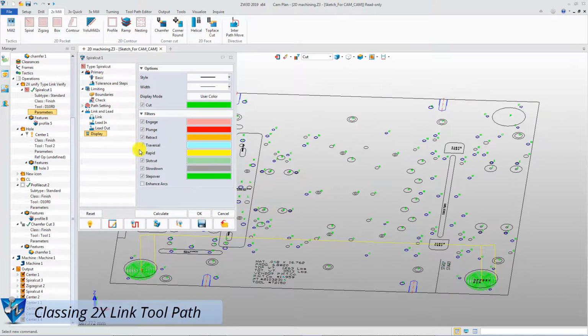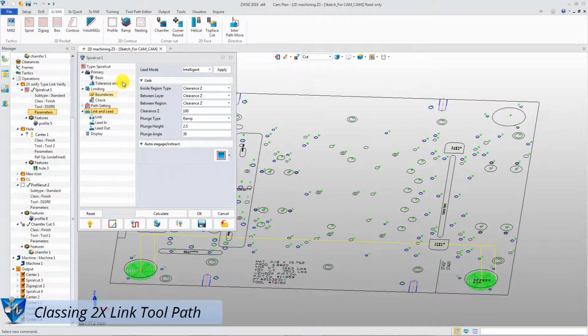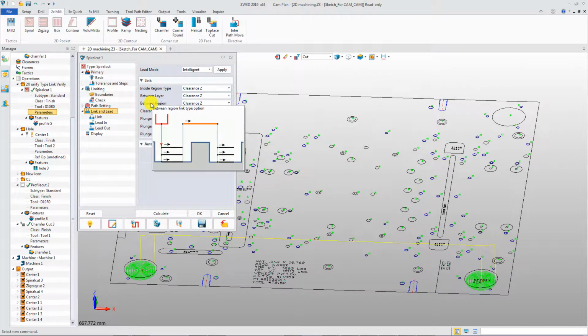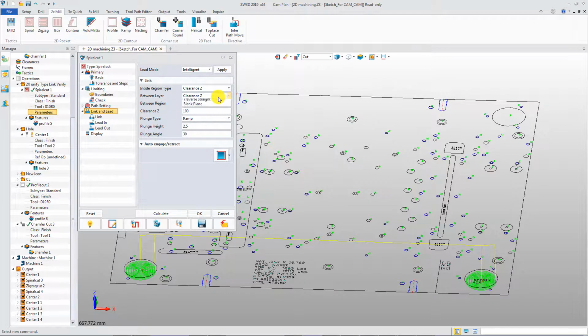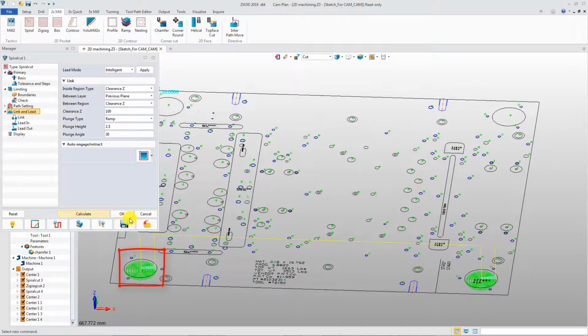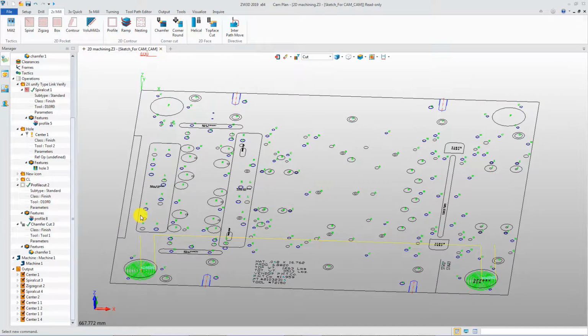The link types of 2x Toolpath are clear. There are 3 link types, including inside regions, between layers, and between regions, which can reduce machining time greatly. For example, modify the between layers, then calculate. Look, the blade lift knife is between the layers.